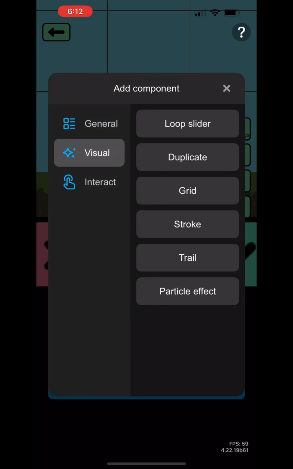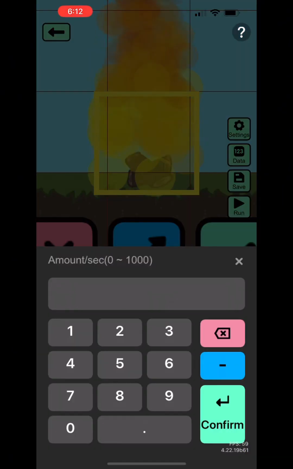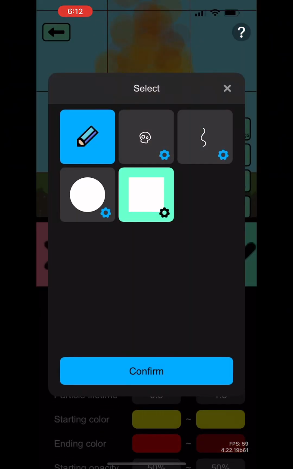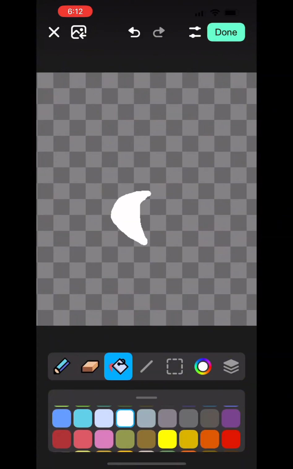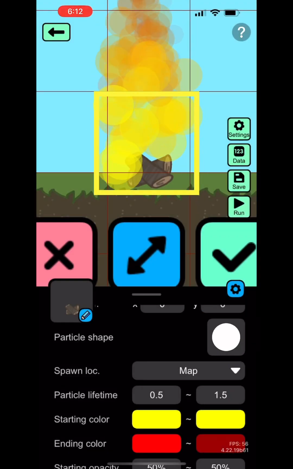So what I did is I made the pile of wood, but then I was trying to go for a different type of effect, but then I just went for particles because I thought it looked better, and I still do. I tried to make my own particle effect, but I just went for the normal circle because that looked the best.